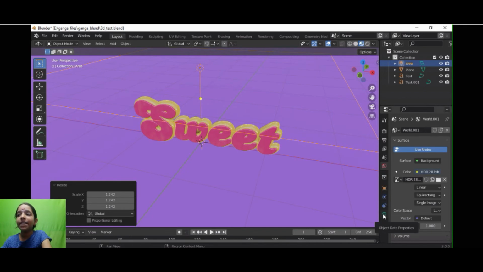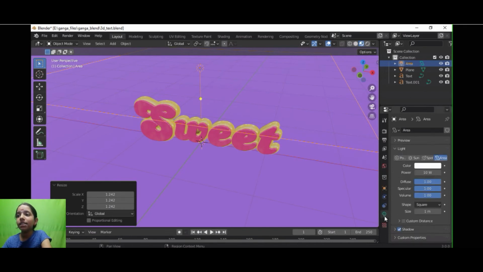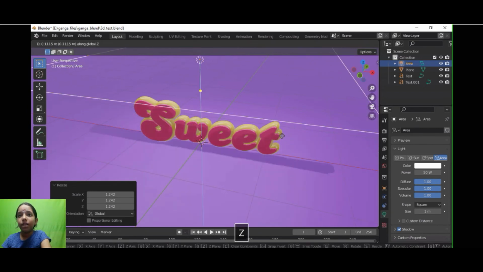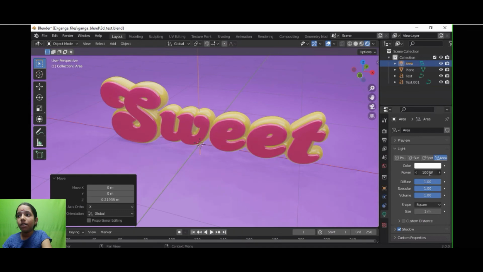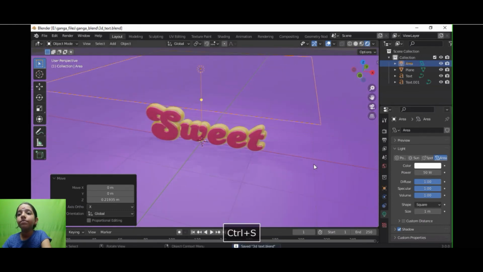Now go to object data properties for this light and you could see the power is 10 watts. Now we can increase it. I am giving 50 now. So the power is now 50. You could see that the light is working very well. You can adjust the position. You can also increase the value. I am giving 100 but I need only 50, so I am giving 50.